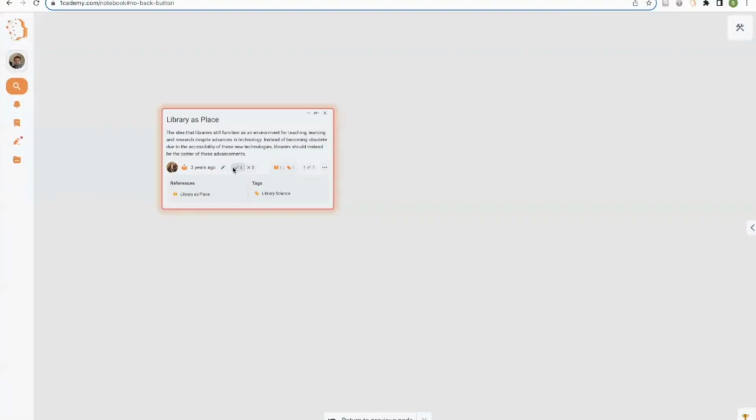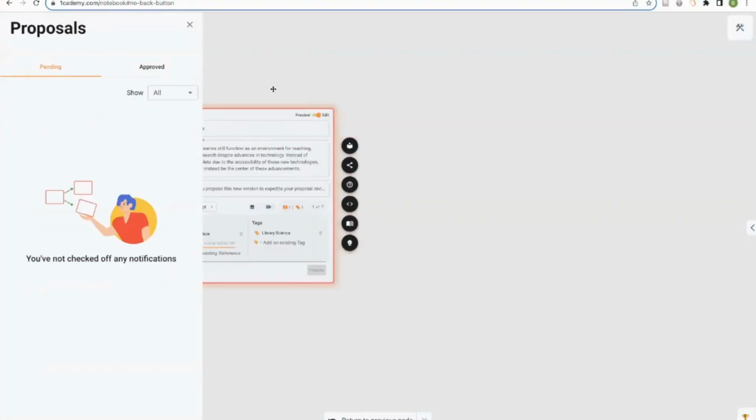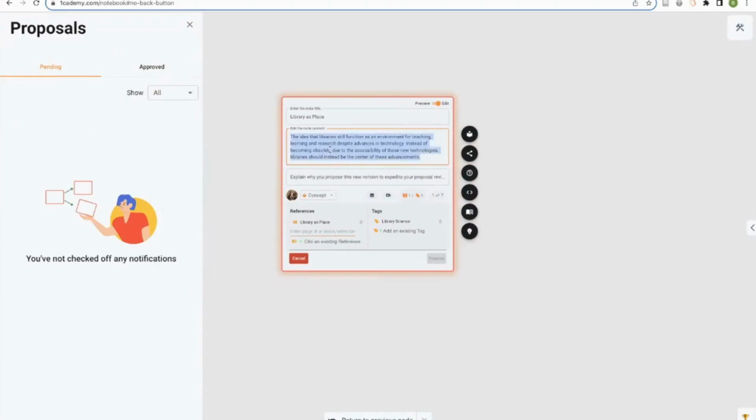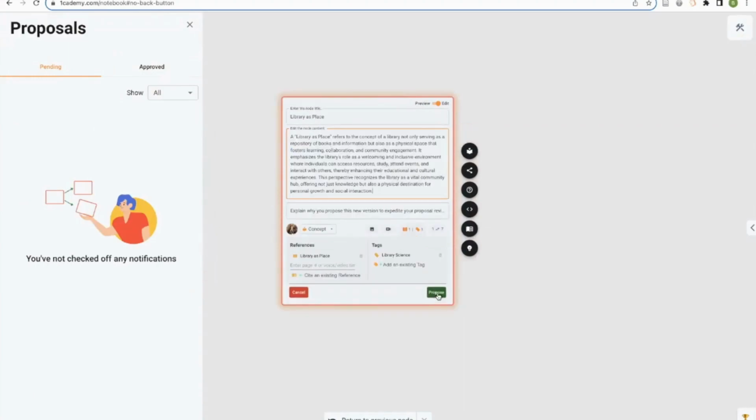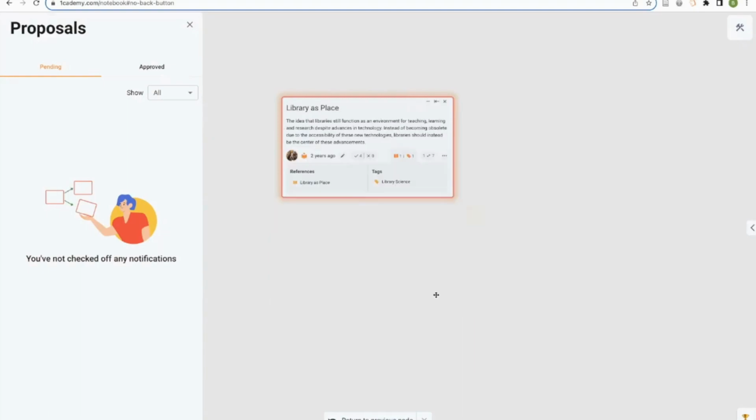To propose a change to a node, I hit this pencil icon. I have the option to interact with a number of fields, and I'm going to enter new content for this. So now that I've edited the content, I can choose to propose this version of the node by hitting the Propose button on the bottom right. Now that I've proposed it, we can see the node hasn't changed.